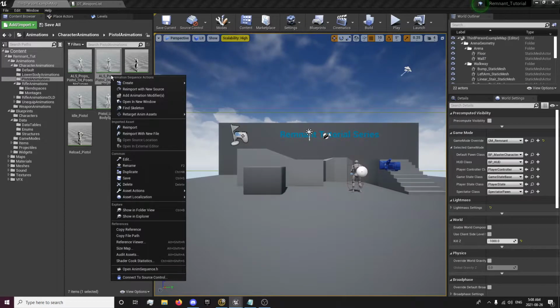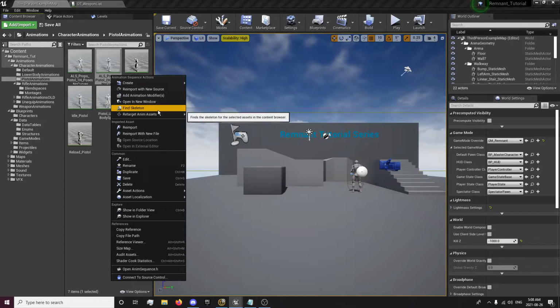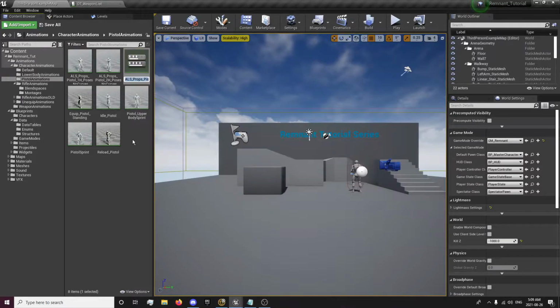Now we'll duplicate this for now, or the one-handed one if you're doing one-handed animations. Duplicate.